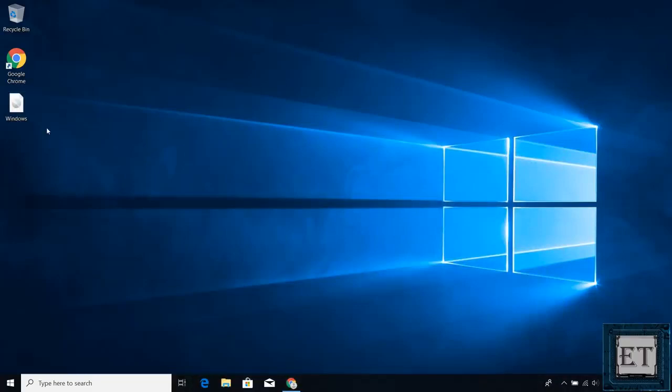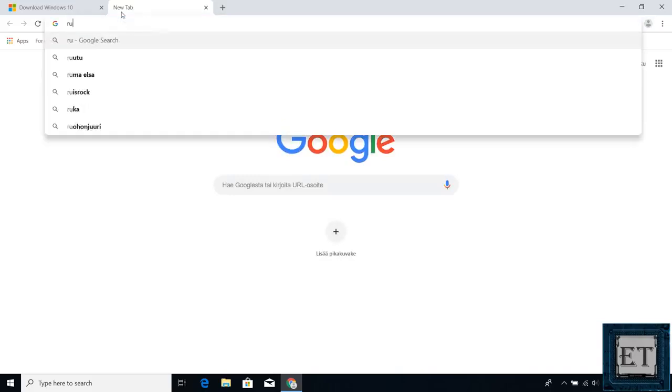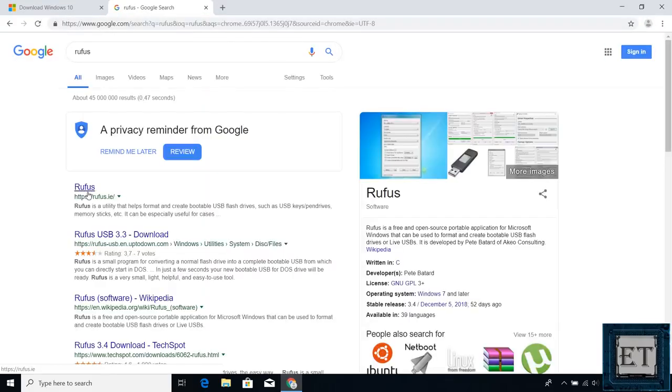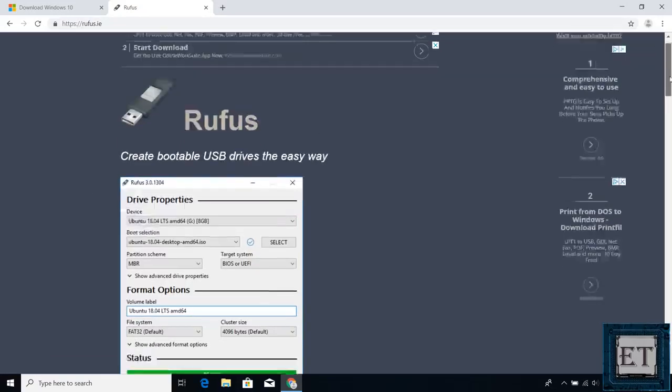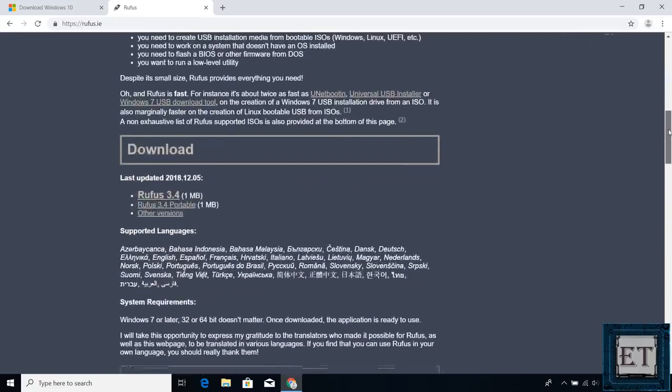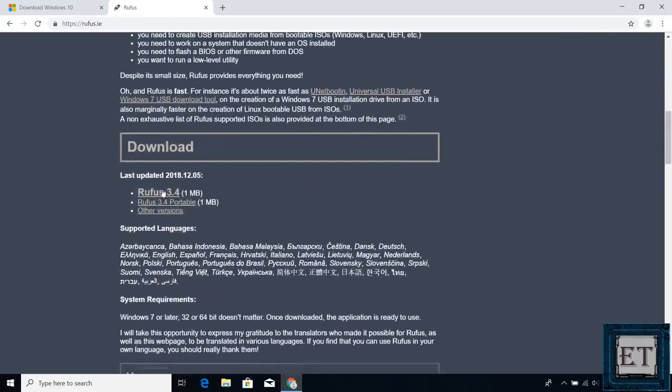So now that we have the ISO file, I will go ahead and download Rufus. For that, simply go to Google and search Rufus. And click on the first result from rufus.ie. It should bring you to this download page. I will leave a direct link to this page down in the video description. Here, scroll down to where it says download and click on the last updated version.